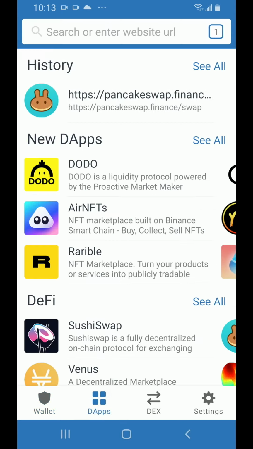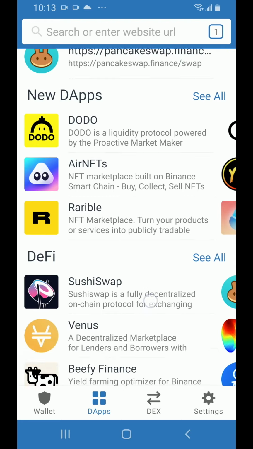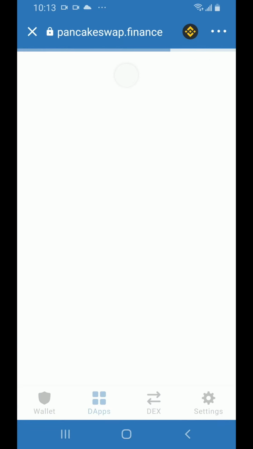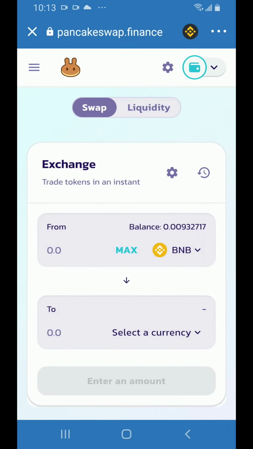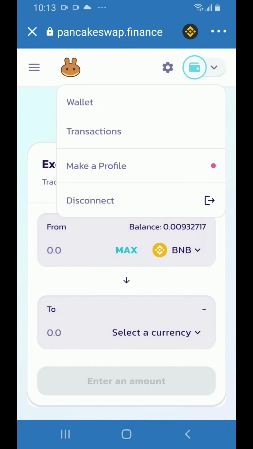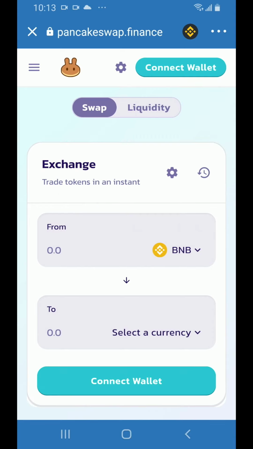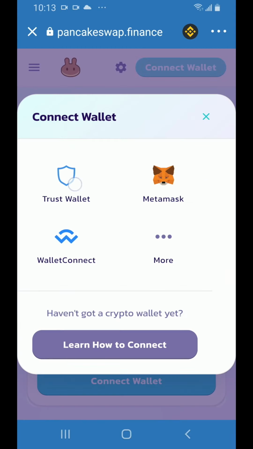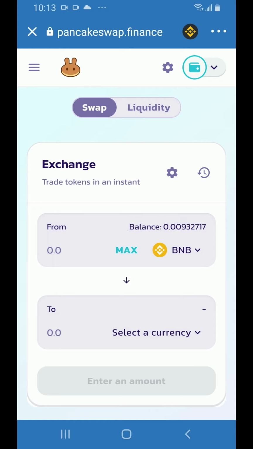So I'll go to dApps, I'll go to Pancake Swap, and if you're not already connected, you'll need to connect your wallet. So I'll just quickly show you that. I'm going to disconnect. This is super easy. Tap on Connect Wallet, tap on Trust Wallet, and you might get an approval screen. You tap Approve, and it's done.